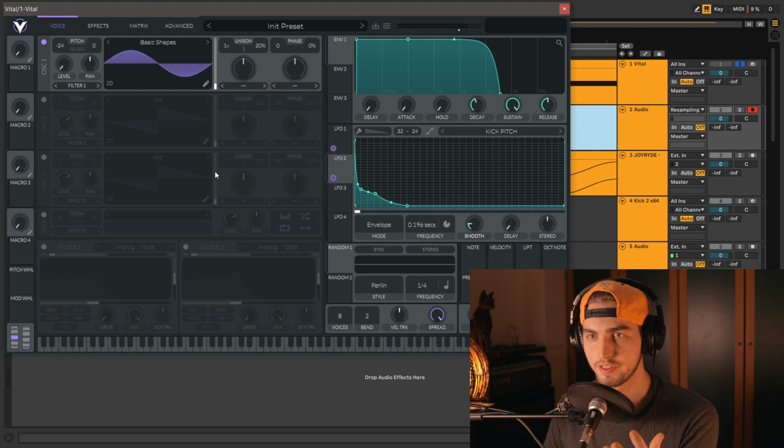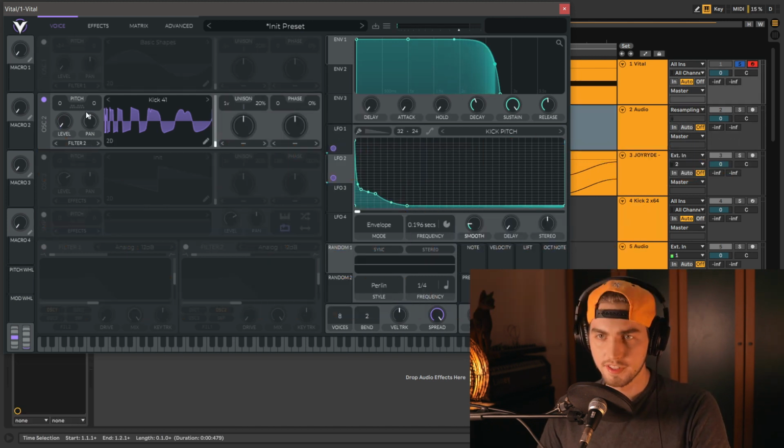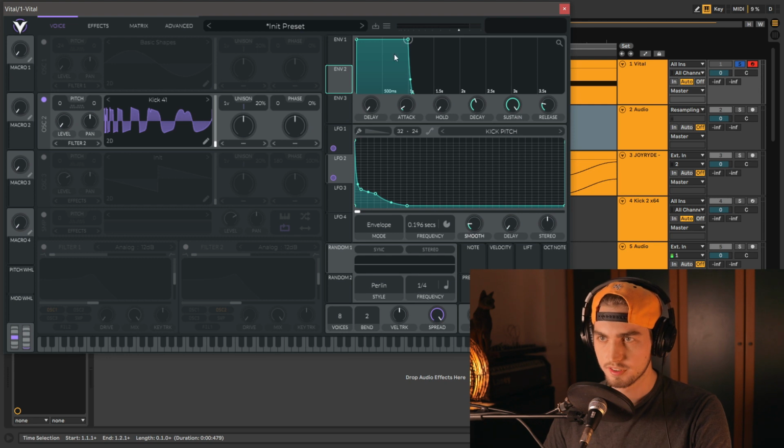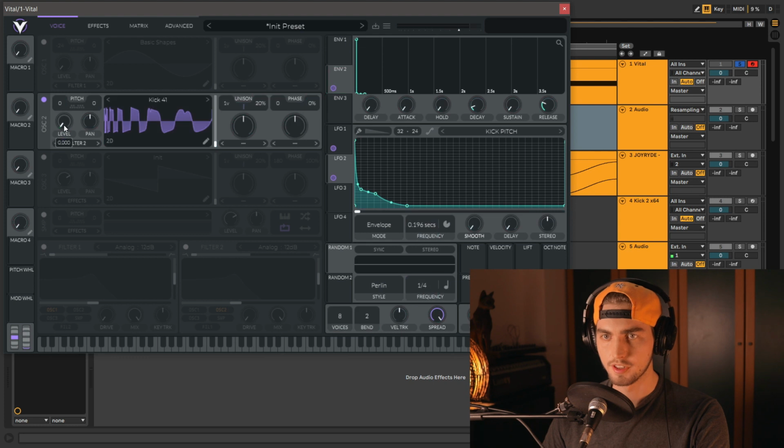Now let's work on the click. I think I have like a kick here. Yeah, kick 41. As you can see, we have this click right here. For this click, I might use this envelope, put the sustain down, hold down, delay down, the decay 5 milliseconds, 4 milliseconds. Yeah, I think we're good. And we'll drag this envelope on the level here. That's not bad. Let's hear it together.